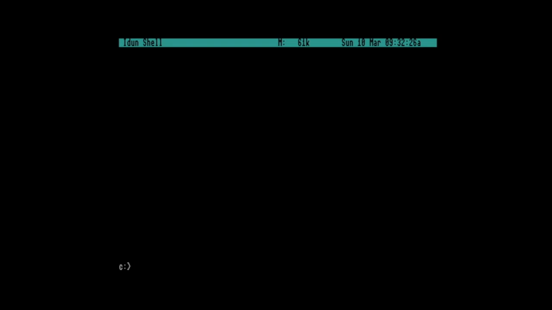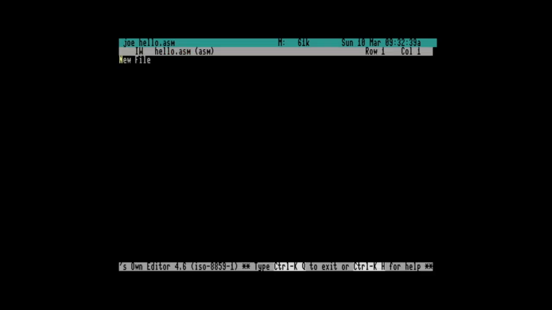So we're going to recreate this program now in assembly language. And we'll start by creating our file. So we use the Joe editor once again, and we'll do hello.asm as our source code file. And so now we need to type in our Acme code.